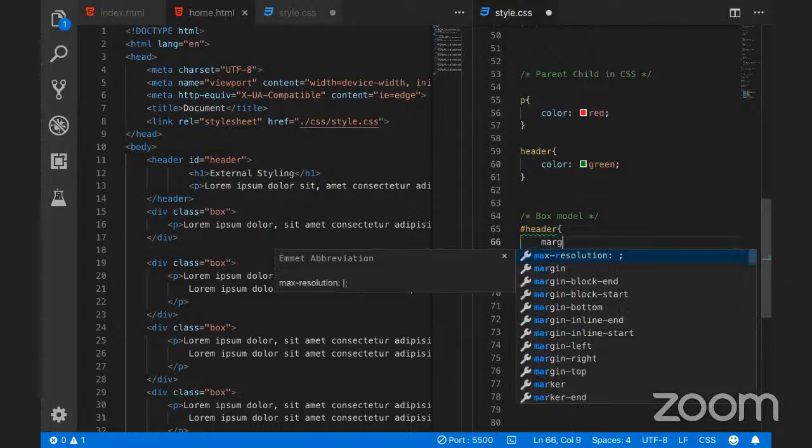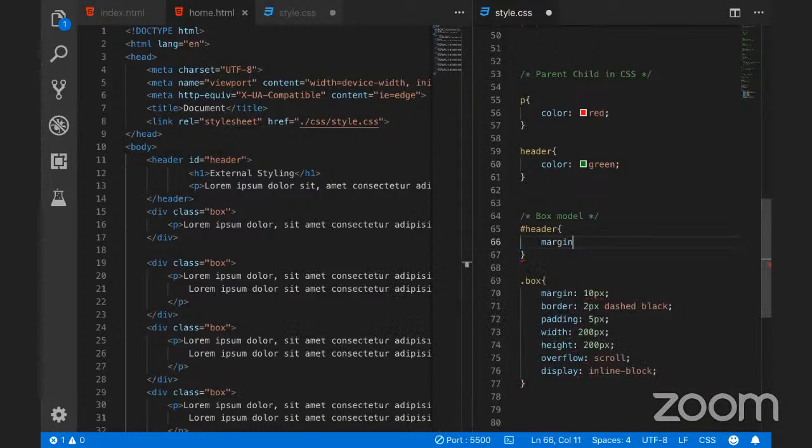So margin. I'll give something like this: 10 pixels, 5 pixels, 10 pixels, 5 pixels. What am I doing over here? Can anyone tell me? Clockwise direction. Yes. So what I'm setting is I'm setting the size of each boundary of my margin.